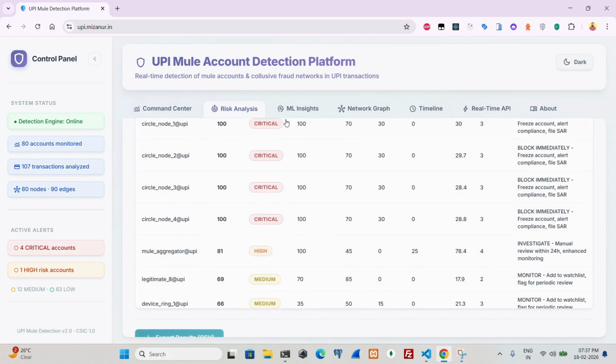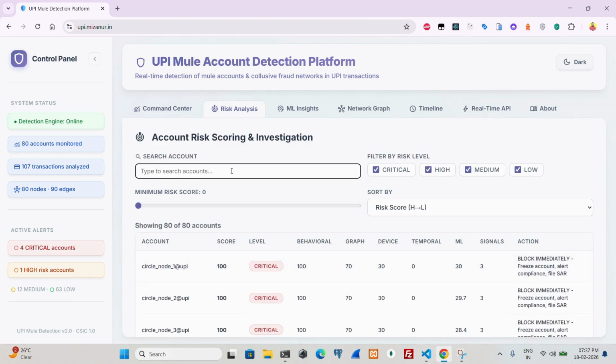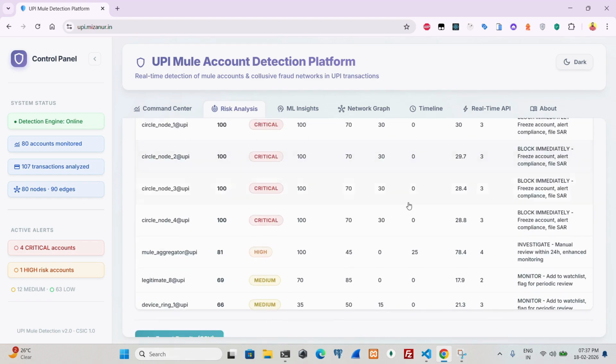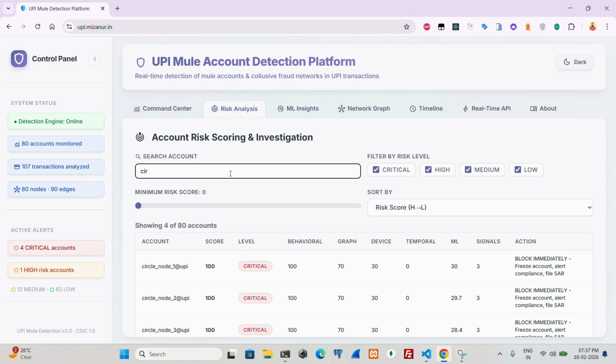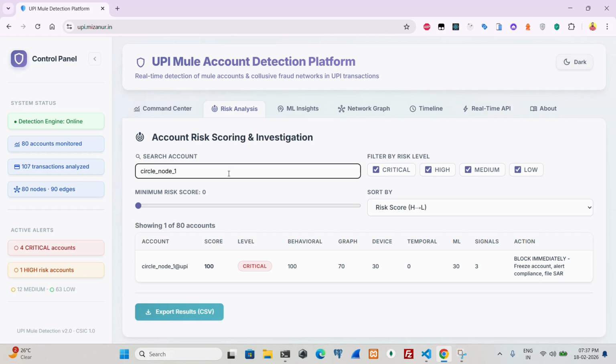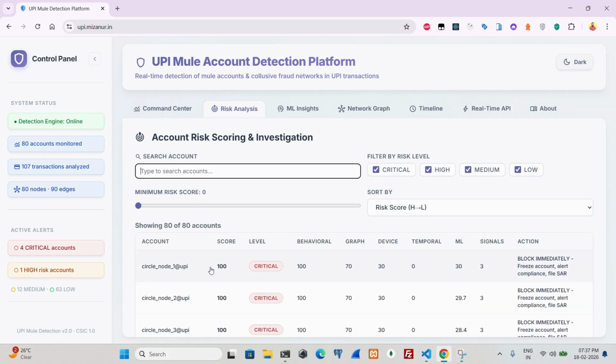Now moving to the risk analysis part. You can go through the tables, everything is present over there. You can also search, for example, I'm searching circle underscore node underscore one. So you can search using the search bar.